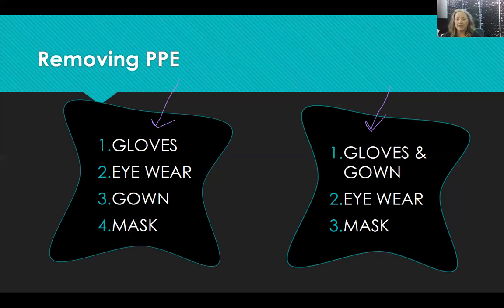Next up, eye gear, away from the back of your head, away from your face, and lastly, your mask. Again, do not remove your N95 mask if you are in an airborne precaution room until you are outside with the door closed. Don't touch the front of your mask. Make sure you have a trash can outside of your patient's room if they're on isolation so that you can throw all those things away when you get outside.